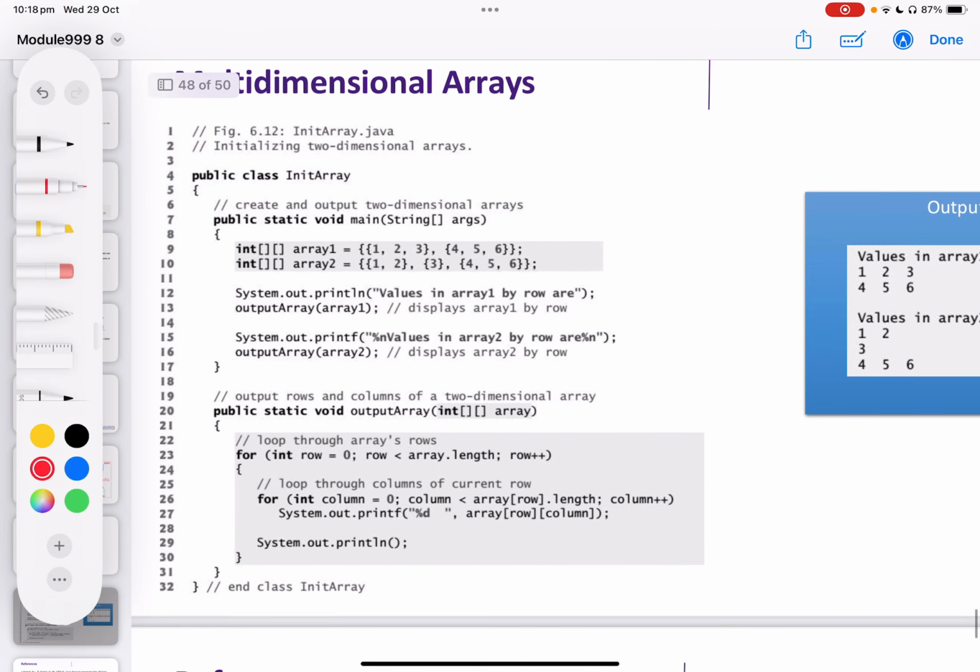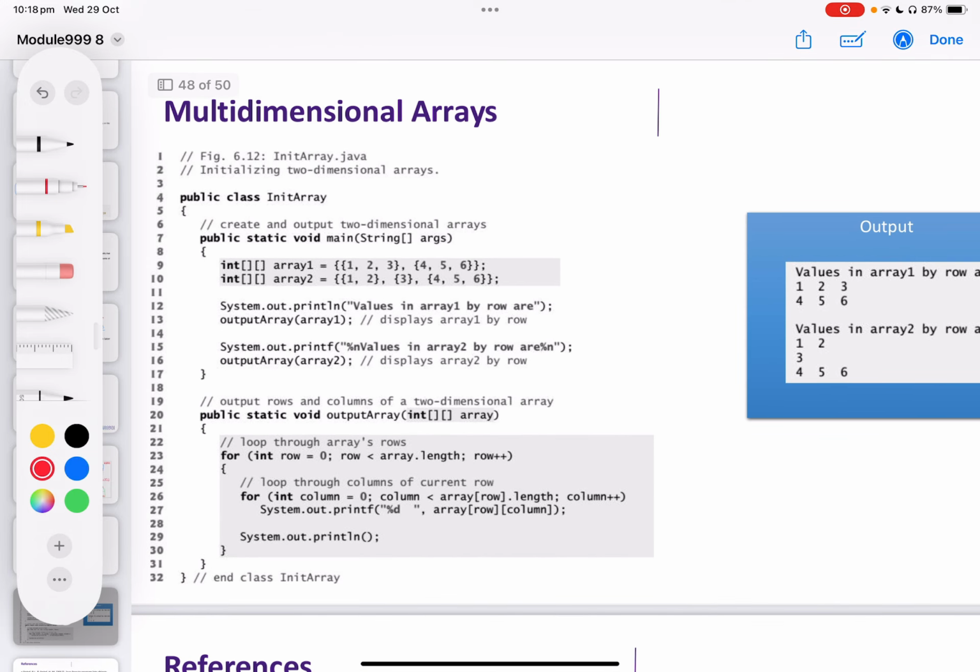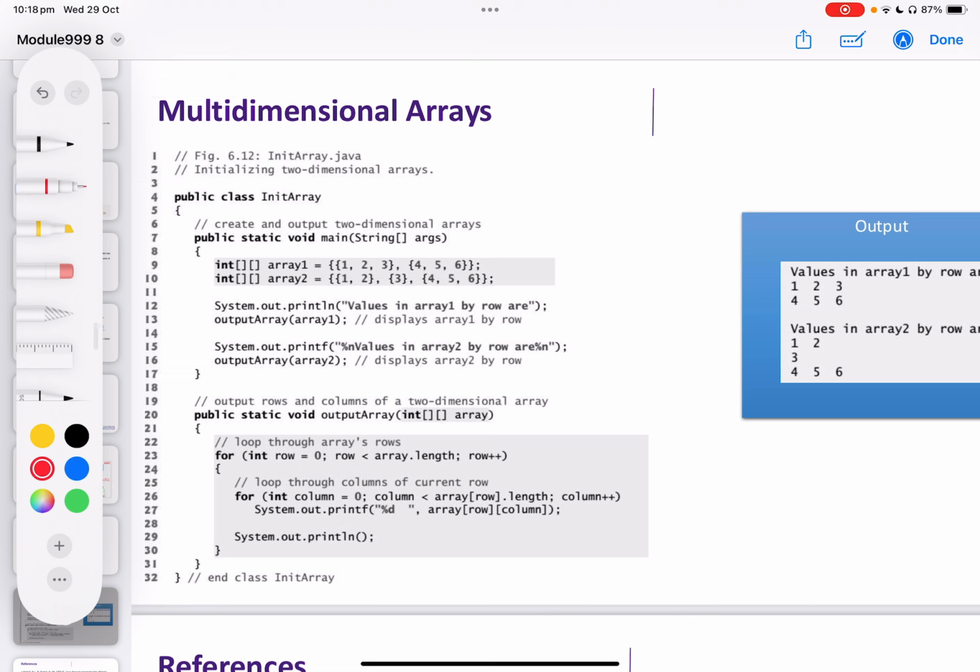So I have defined here a multidimensional array, int array1, and it has these elements over here. So let's draw array1. The first row has 1, 2, 3. The second row has 4, 5, and 6. This is the first array, and it's called array1.